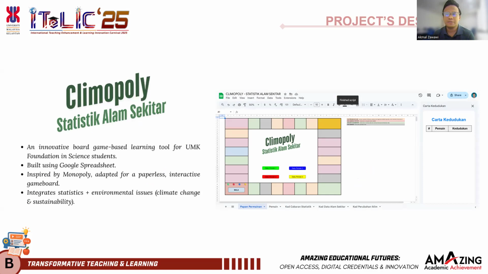Previously we prepared it for the science students, but currently we are open to all the foundation students, including the science students, ITeLIC2025 students, and also the social science students. This CLIMOPOLY game tool was built using Google Spreadsheets, inspired by Monopoly, where we adapted it into a paperless and interactive game. It integrates statistics and environmental issues that focus on climate and sustainability.